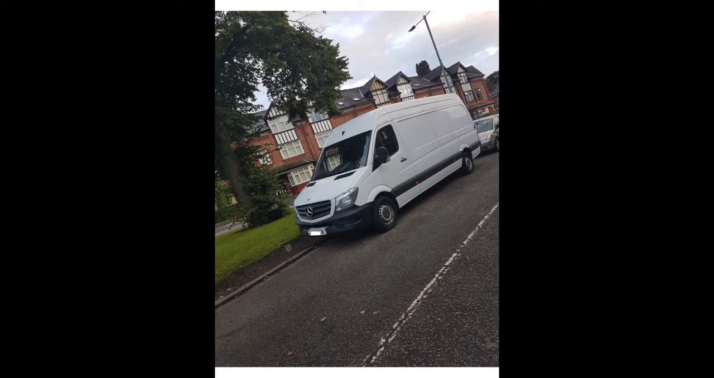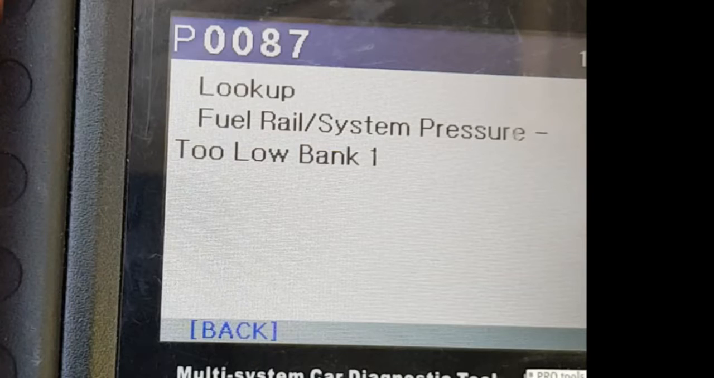So let's jump on to how we're going to diagnose this problem and figure out what the problem is, because this code could be triggered by so many issues. As you can see here, the fuel pressure is too low. You could have a problem in the fuel pump, in the low fuel pressure side, or in the high fuel pressure side, which is the high fuel pressure pump as well. So we're going to double check that and see how we diagnose this problem.